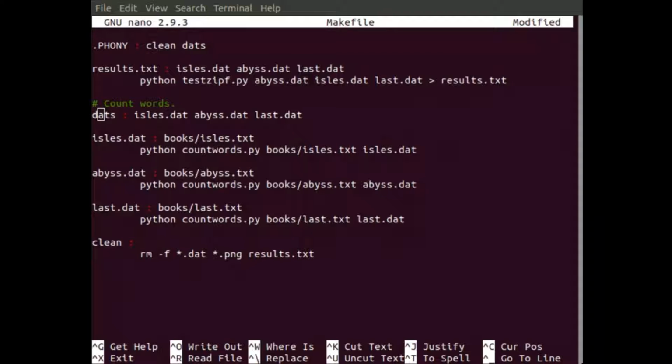What we will see is how to avoid mistakes, because you can type a different dependency or a different file name in the command line. We will see how to avoid that by using what is called a wildcard rather than the same name.